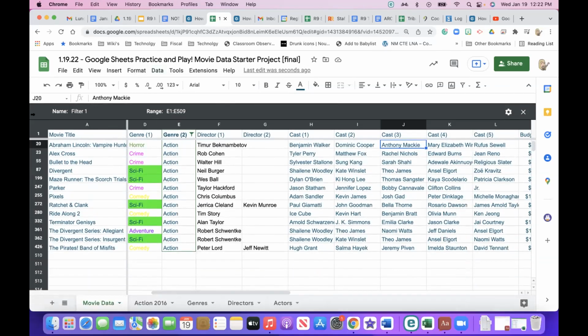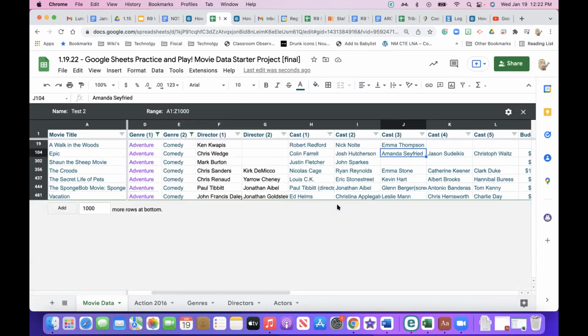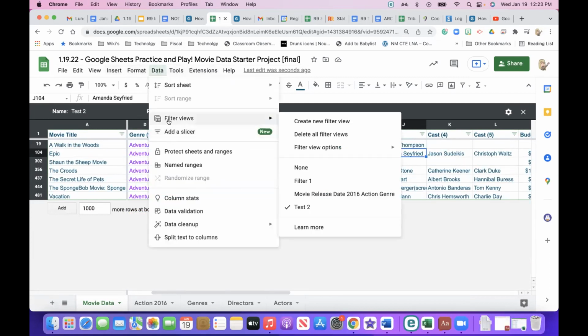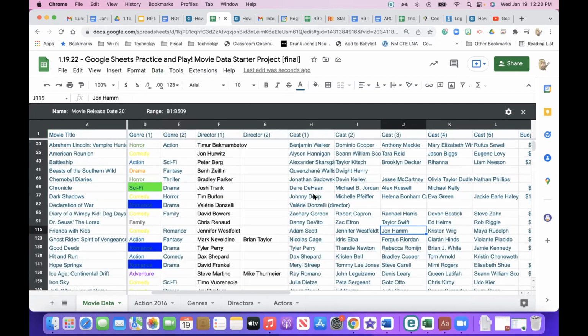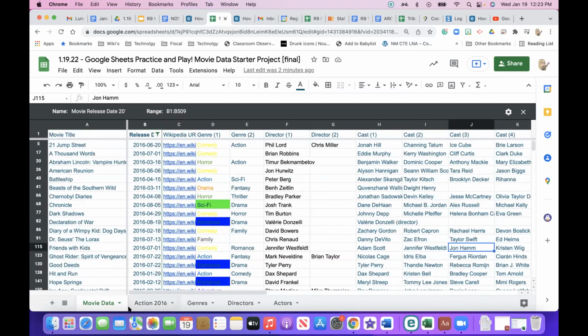Now, keep in mind, when I go to that filter view that I've created, it is outlined in gray. So there I know that I'm in that view. And then I can also quickly go to view 2 or test 2. All right, and then it'll give me that data. And I think I had a third one in there, just in case we didn't get it the first time. Movie release genre action 2016. Okay, so those were the 2 different filter views that we went through the other day.